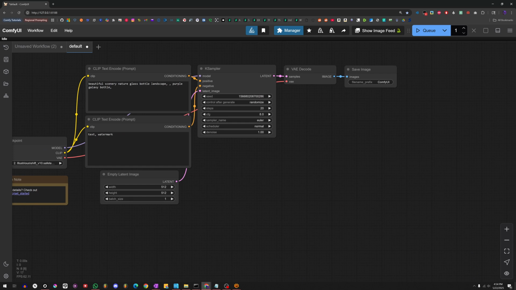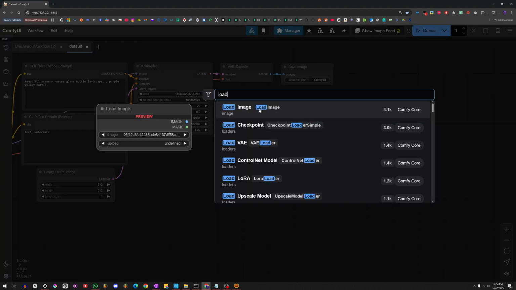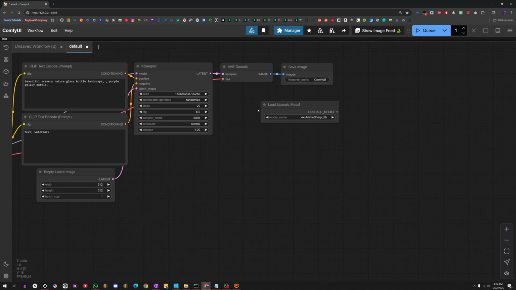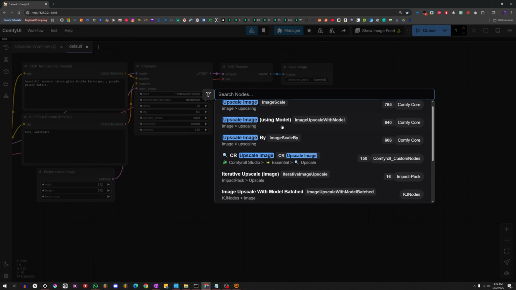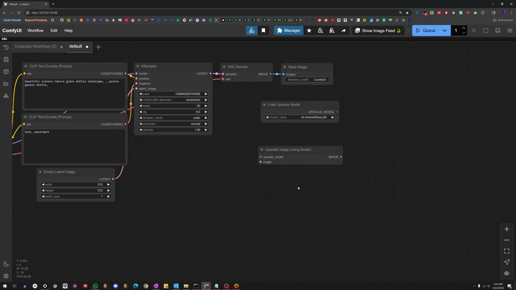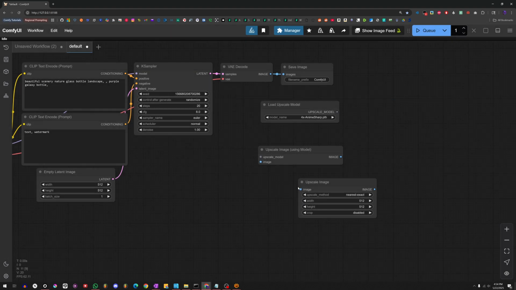Whenever you want to introduce the high-res fix, you want to introduce that after your KSampler. I'm going to show you two different methods. There's more than two actually that you can do, but I'm going to show you at least two different methods. First thing you can do is you'll do the high-res fix using an upscale model, or choose load upscale model. Then you want to choose upscale image using model. And then you want to do an upscale image node.